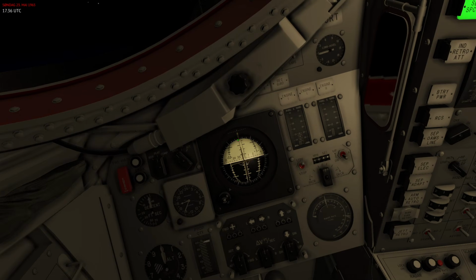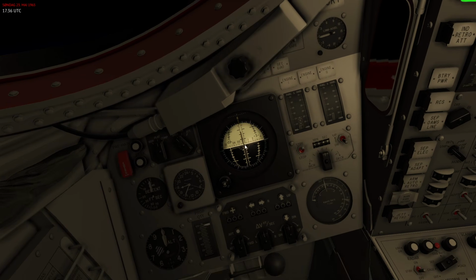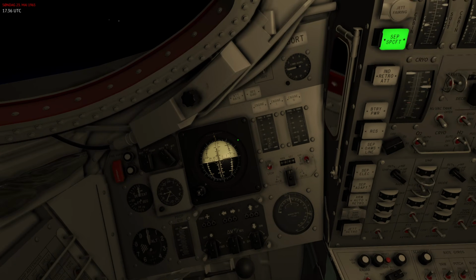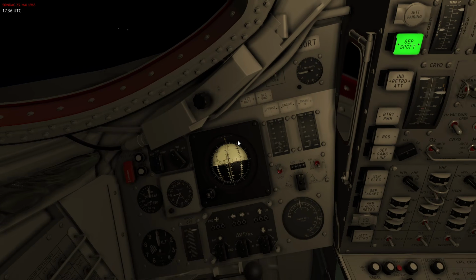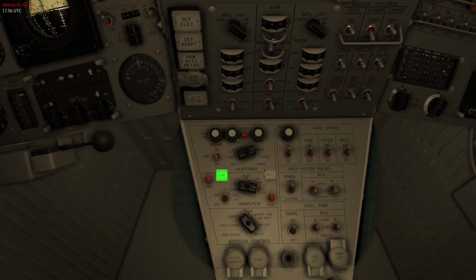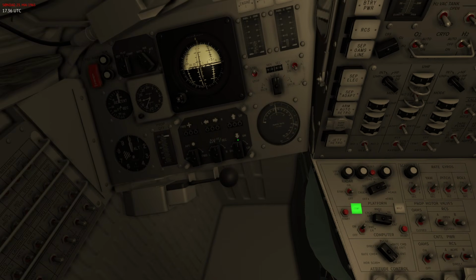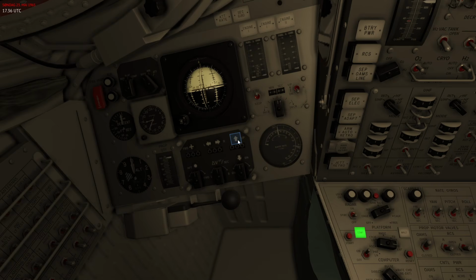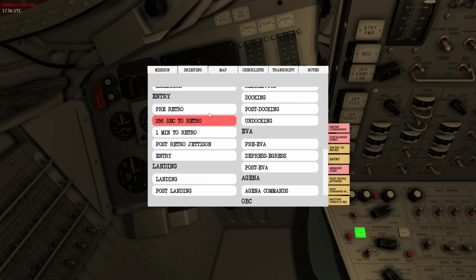Now the autopilot will basically try and hold us somewhere close to this attitude here, and this is now in the retrograde direction since this is set to blunt and forward, BEF. Alright, next let's proceed with the checklist.